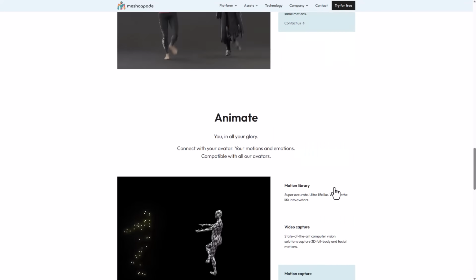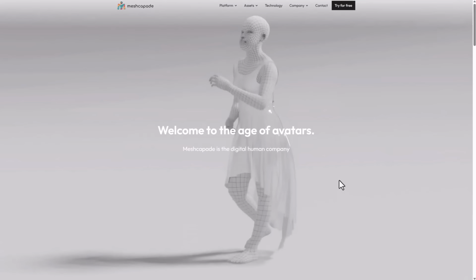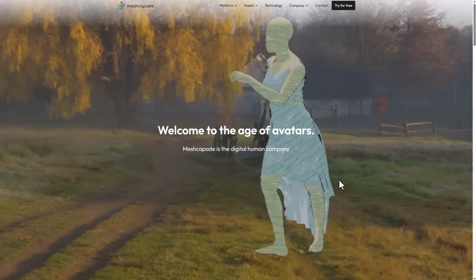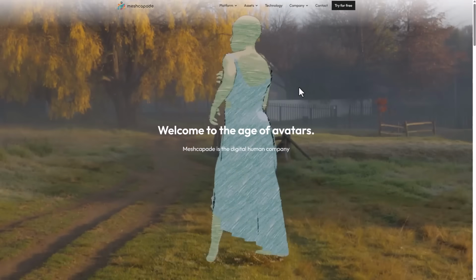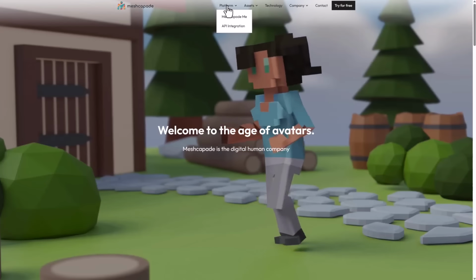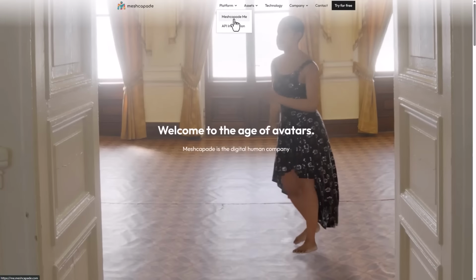So for those who would like to see these in action, you can simply go over to meshcapade.com. I'm going to put a link in the description just in case you'd like to check it out. And for you to get started, all you need to do is create an account and go over to the platform section right here where you have the Meshcapade Me.